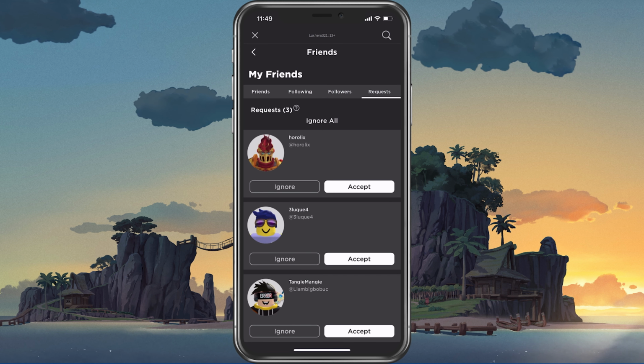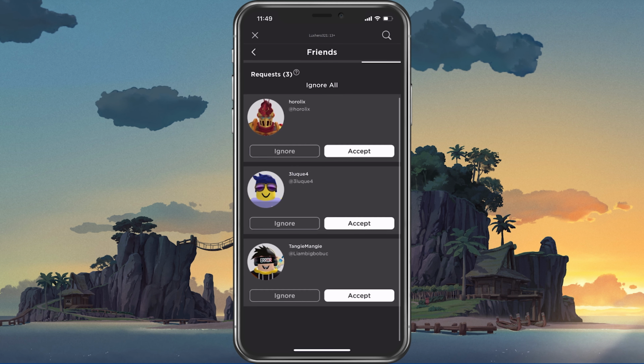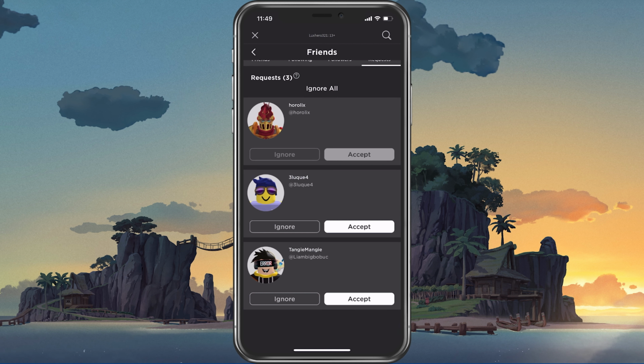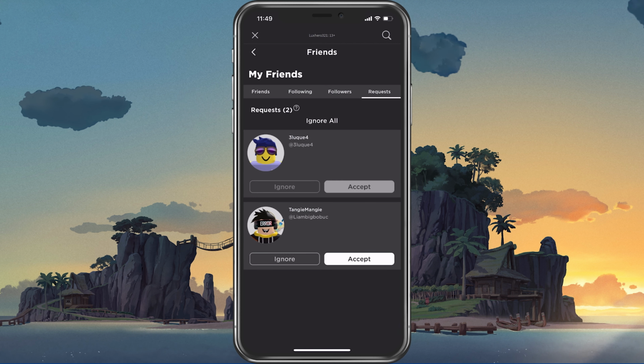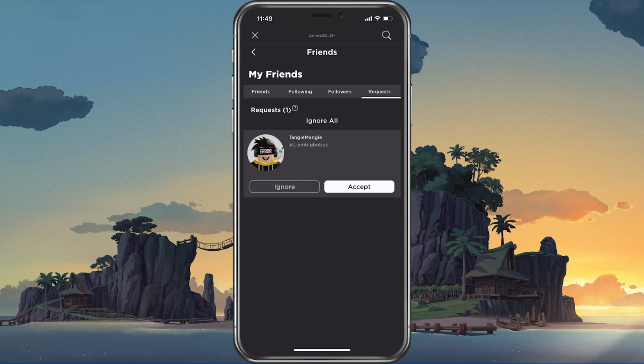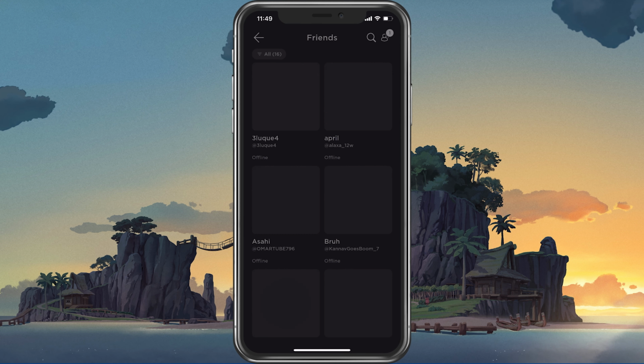From here, you can preview all of your current friend requests. You can ignore or accept the friend request from here. If you wish to add a new user, then navigate back to the Friends tab.